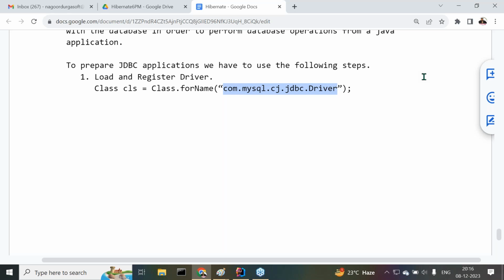There it will find driver.class. When it identifies this driver.class, the JVM will load the driver class bytes code to the memory. Please remember this. At the time of loading the driver class bytes code to the memory, a static block will be executed.